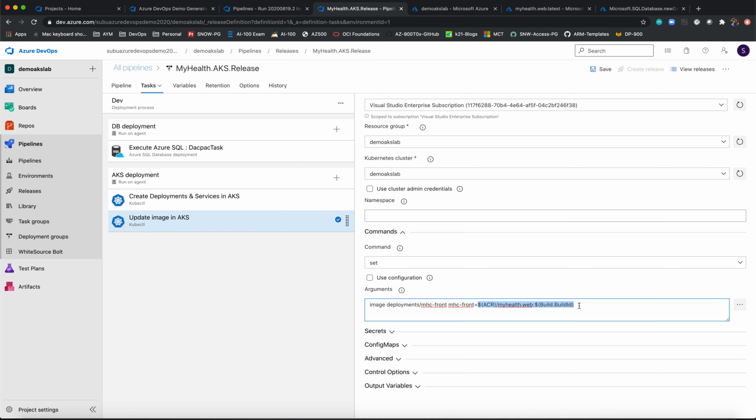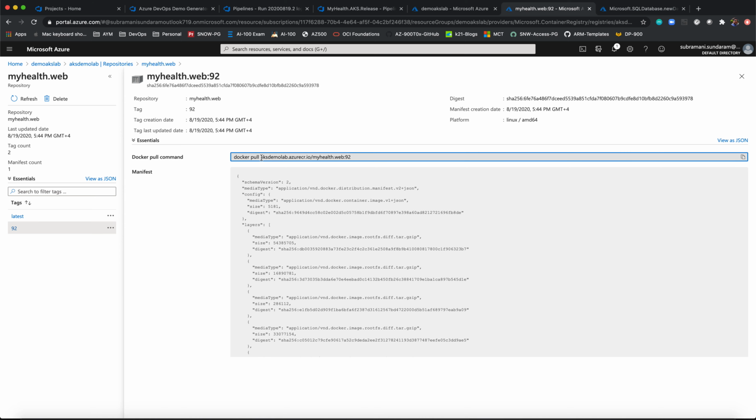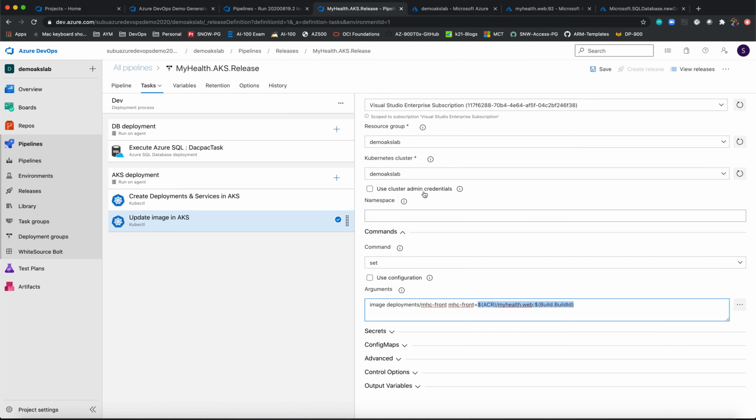So here I'm trying to change the name of an ACR, which is, I just need to go over here, and then I'm trying to replace it with my build number over here. So if you see, this is my ACR name under my health web colon the build number. So I'm just coming over here, and I'm just trying to replace it with the build ID. Okay, so now everything is fine.